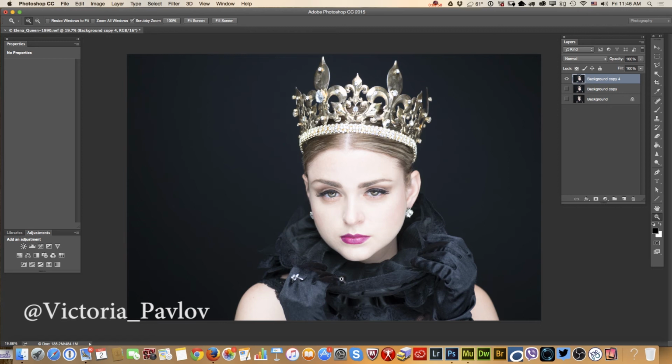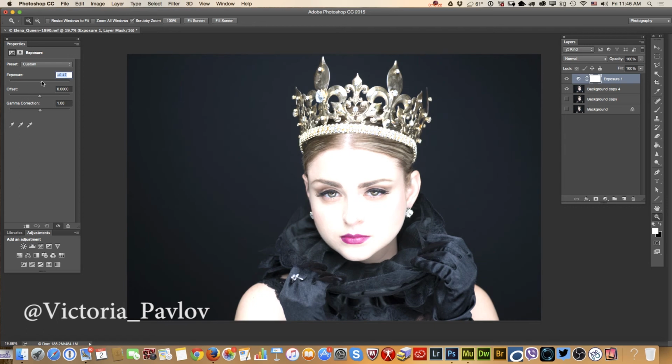image. In many situations I apply a few adjustments, and a few steps later I decide I do not want to see some of them, and I simply deselect those adjustment layers, and I didn't destroy my image. So right now I will apply probably exposure. Too much, just like that.